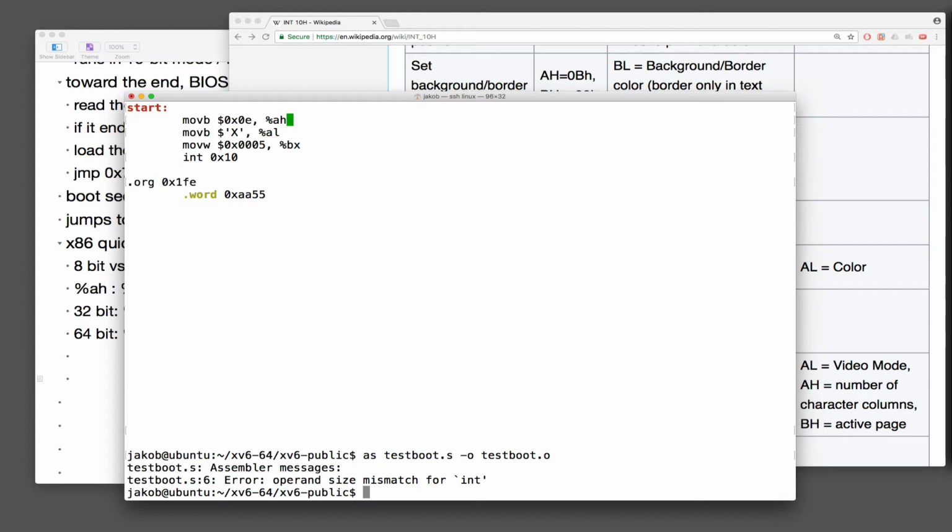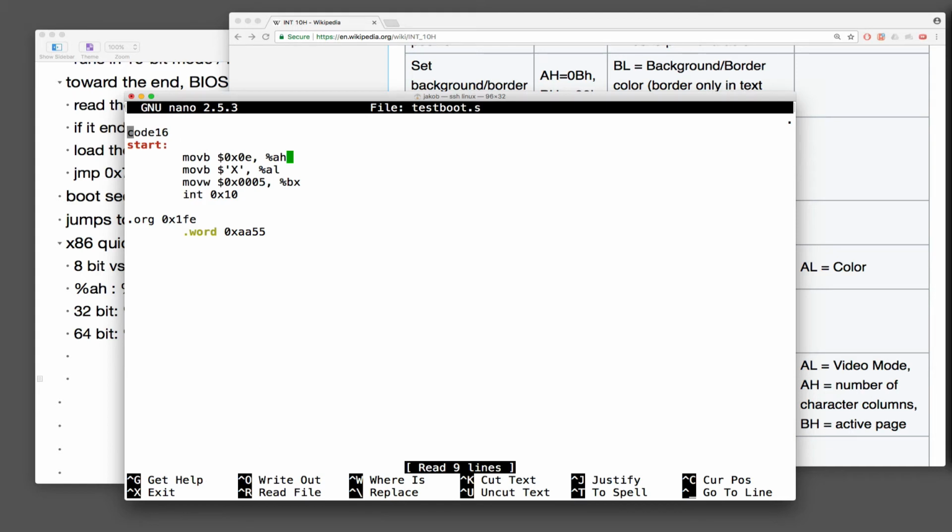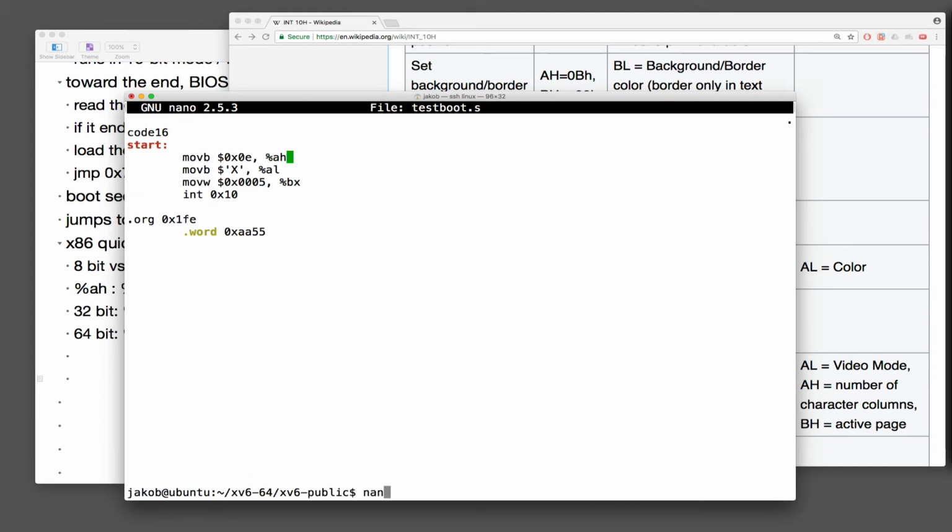Operand size mismatch for int. Any ideas? I don't know why my nano is so weird. Just use Vim. Yeah, I hate Vim. Usually I don't edit code in Nano normally.